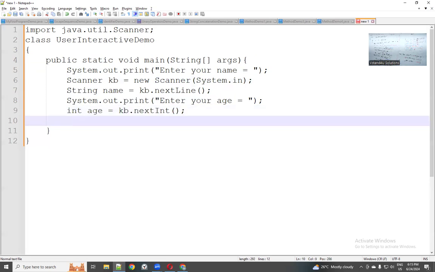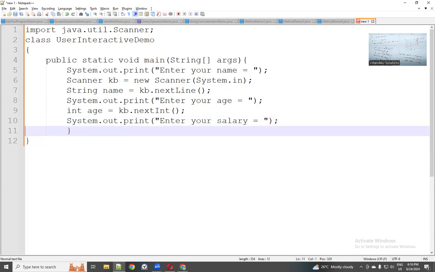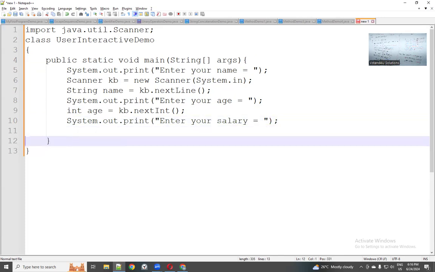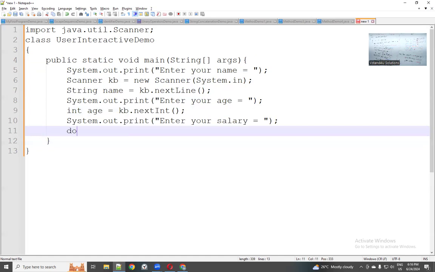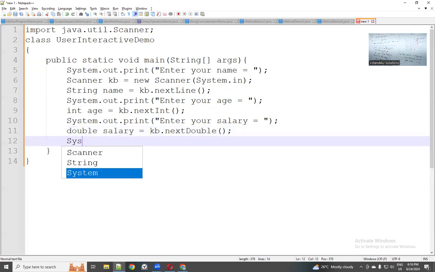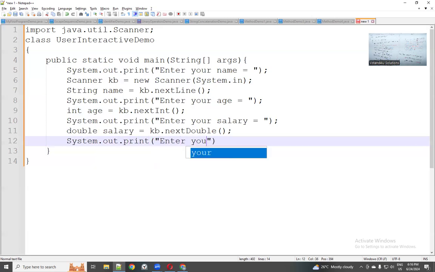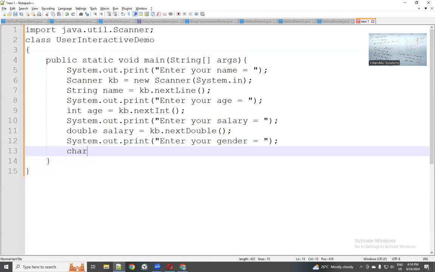Done, sir. Then I'll be asking what? Your salary. System.out.print of "enter your salary". Okay, sir. Salary I'll take as a double variable. double salary is equal to kb.nextDouble of. Then next I'm asking your gender. System.out.print of "enter your gender". Then I will say gender. For that I'll take a character variable.